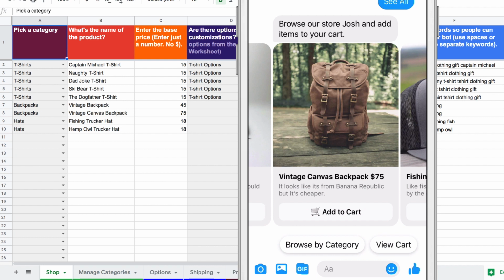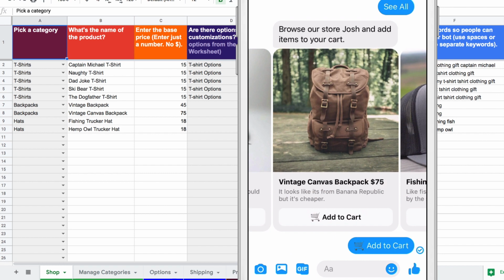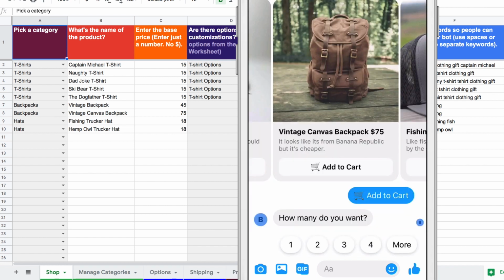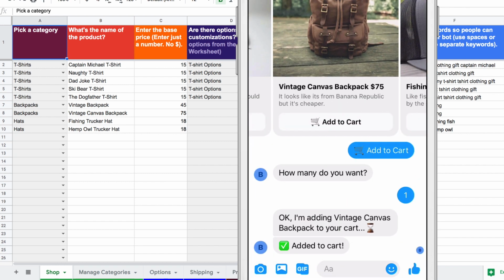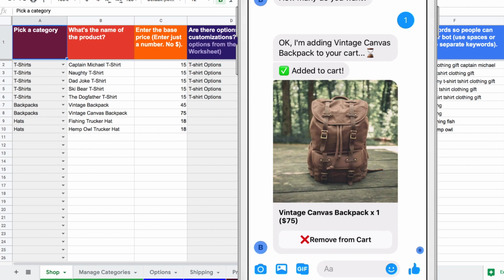If you want to add an item that doesn't have any variance, so there's no required selections such as size or color from the user, like this vintage canvas backpack, then just clicking add to cart will ask the user how many they want. We just want one, and the item will be added to the cart.